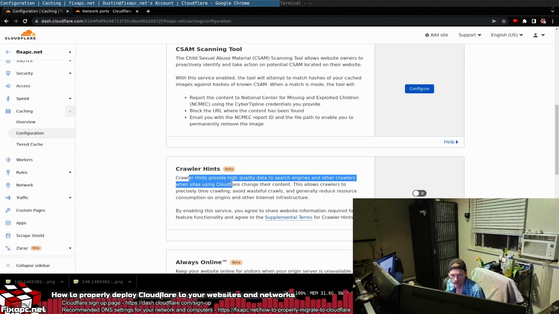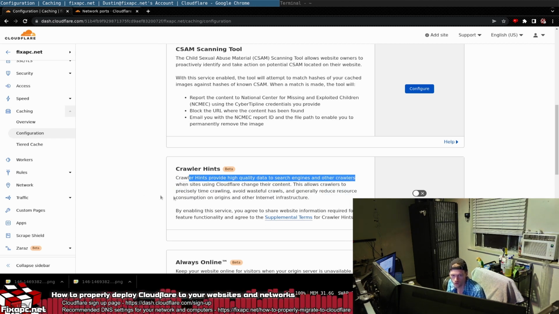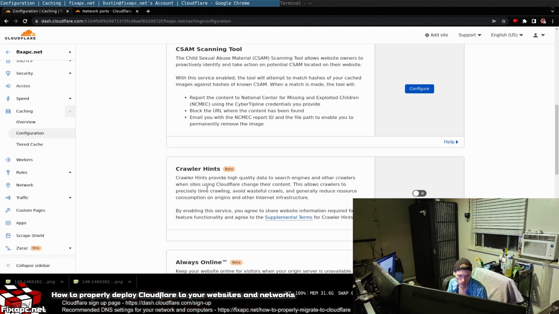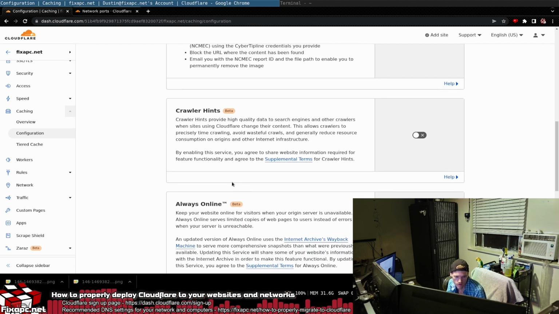Crawler Hints. Crawler Hints provide high quality data to search engines and other crawlers when sites using Cloudflare change their content. This allows crawlers to precisely time crawls and avoid wasteful calls and generally reduce resource consumption on origins and other internet infrastructure. By enabling this service, you agree to share websites and so on.